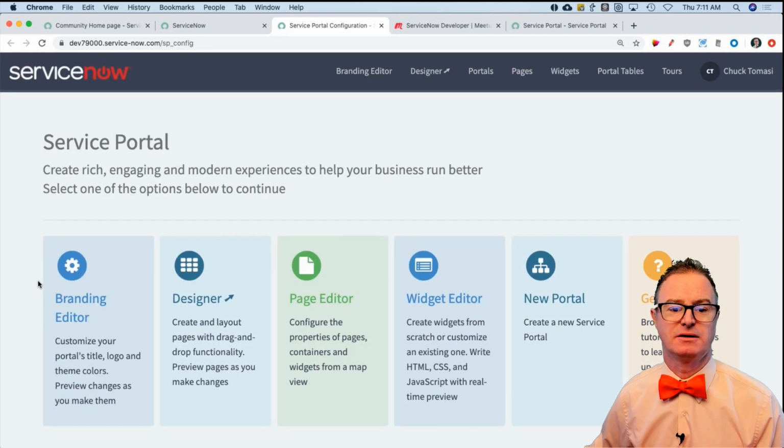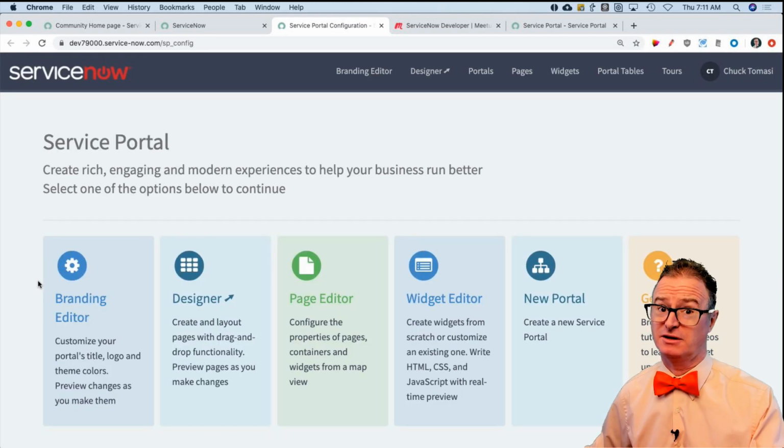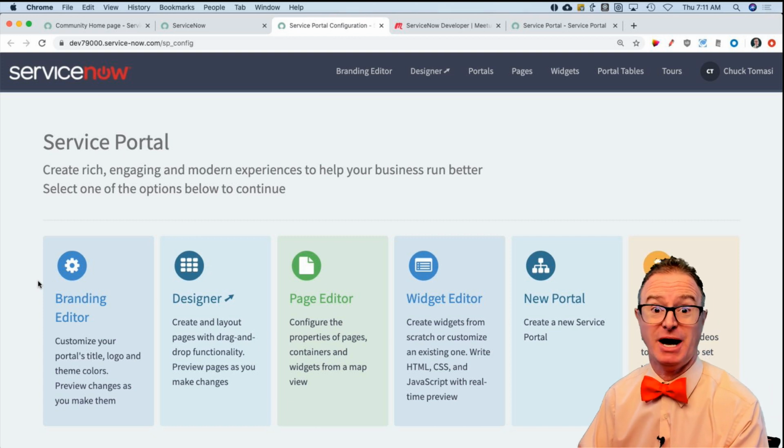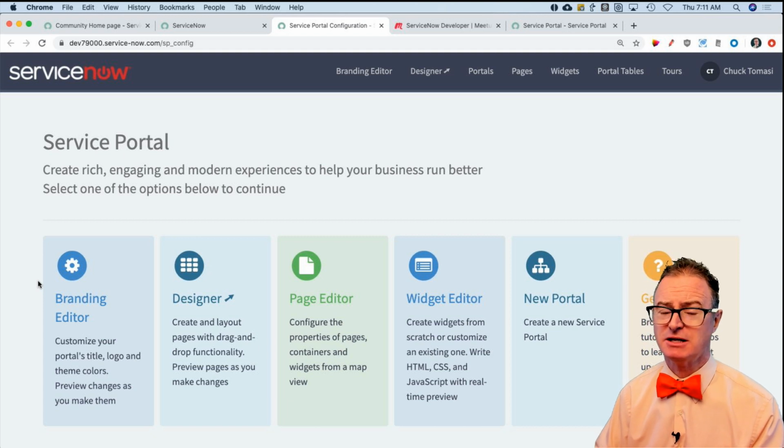Before I get into it, I don't want to miss anything. I was just glancing at my notes. I talked about the Now experience. That's our next generation of user interface. We adopted Service Portal as a next generation about 2016, I think it was. We came out with Service Portal.